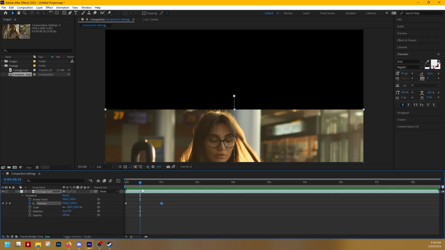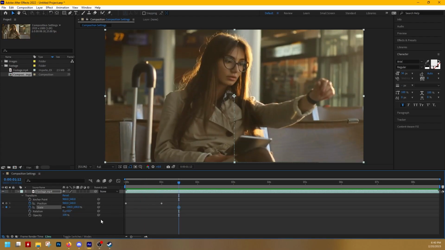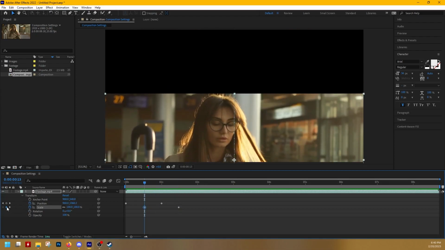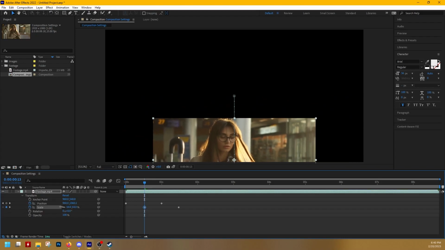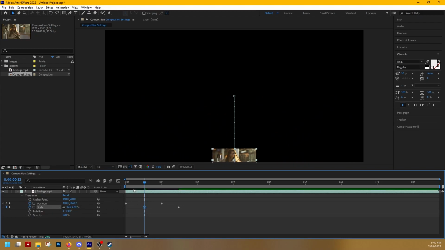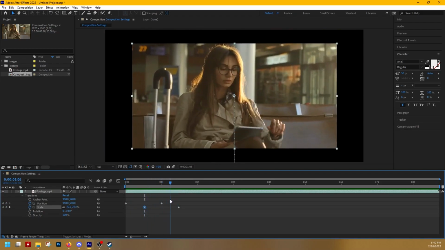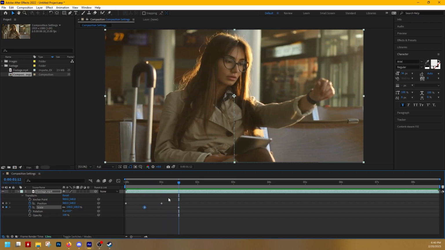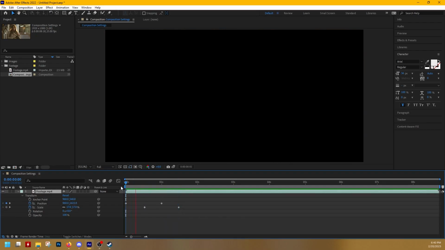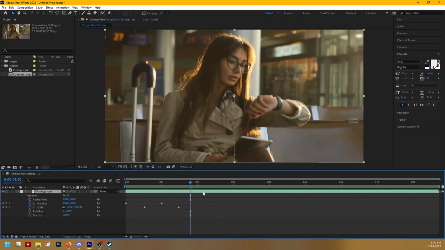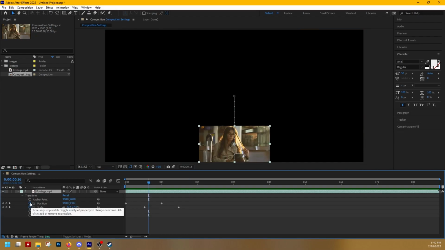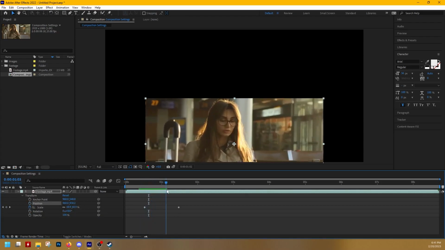So, for example, I'm going to hit Scale. I'm going to add a keyframe to right about here. And I'm going to drag my scale down by a lot. So now, as the animation plays, it will start small and it will grow to a large size. Hit play. And voila.